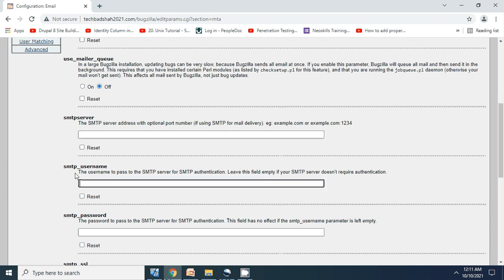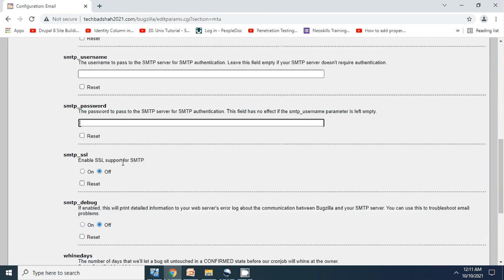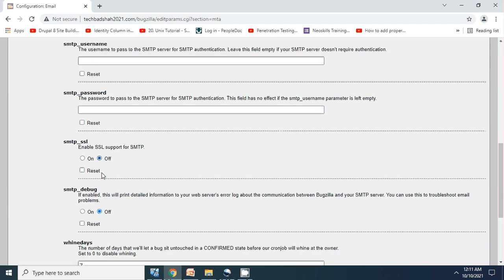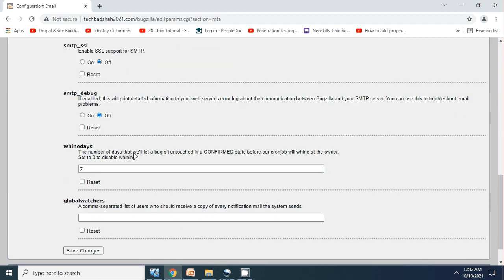SMTP username: the username of your Gmail account or whatever email you have, and the password of that account. Here, if you are using SSL, you have to keep it on. If not, you have to keep it off. SMTP debug: you can enable or disable it for log management. I would recommend keeping it on, but sometimes it may give you an issue while sending email, in some cases with warnings, and then you have to keep it off. That depends on your situation.